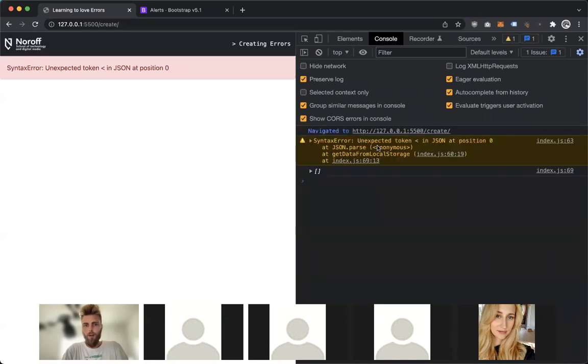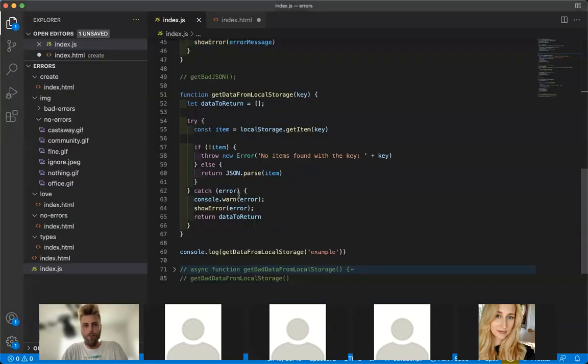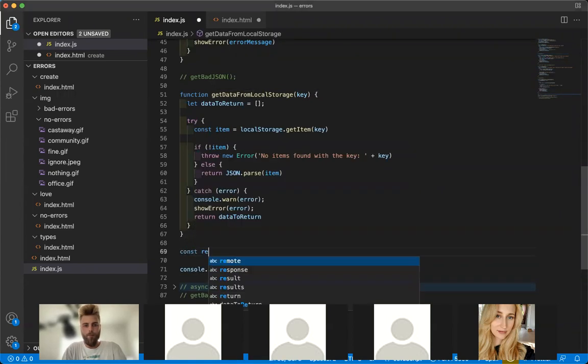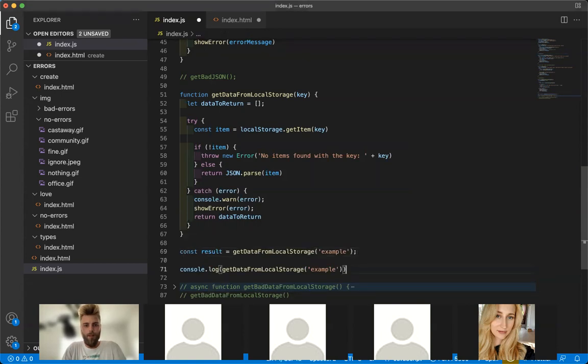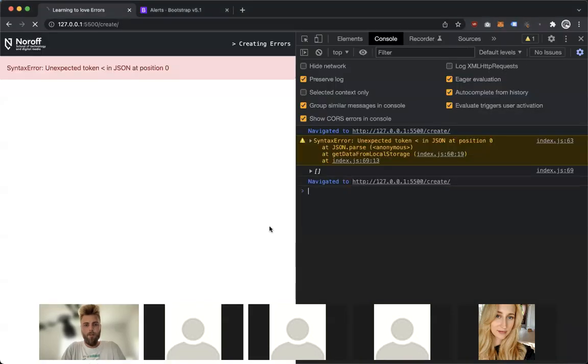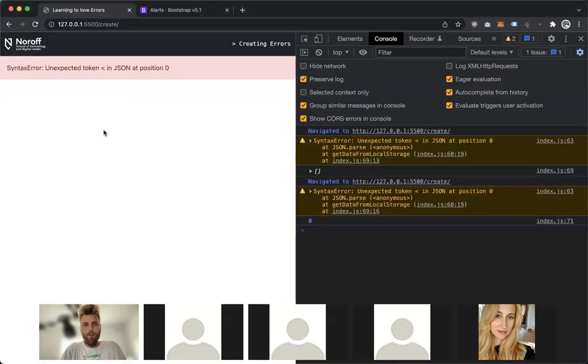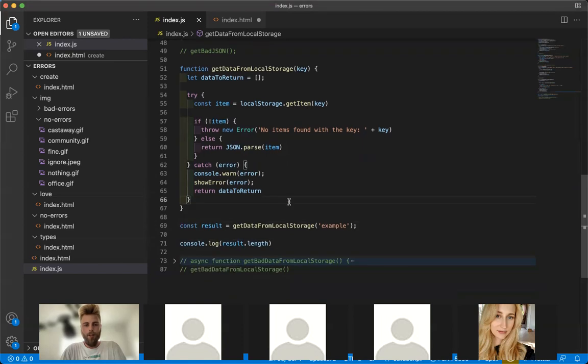Okay, so we have our warning in the console. We have our kind of unhelpful warning for the user here. And we have our result, which is the empty array. So we still get our result, and we can still interact with that to a degree. But this means that if nothing was found, or if there was an error, you'll get an empty array.